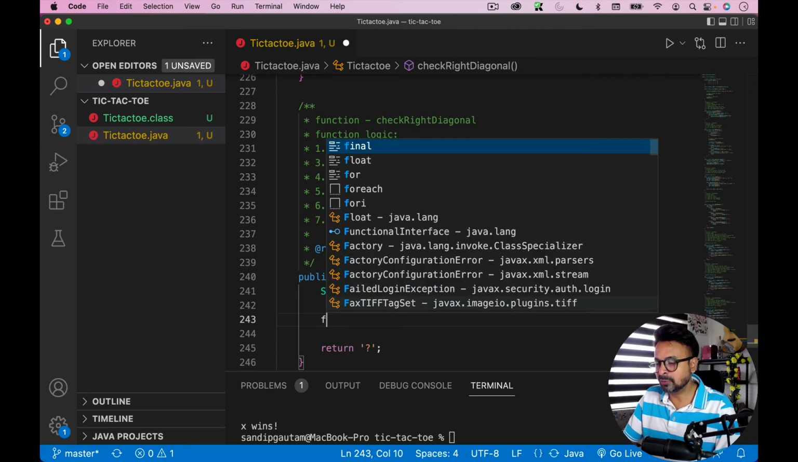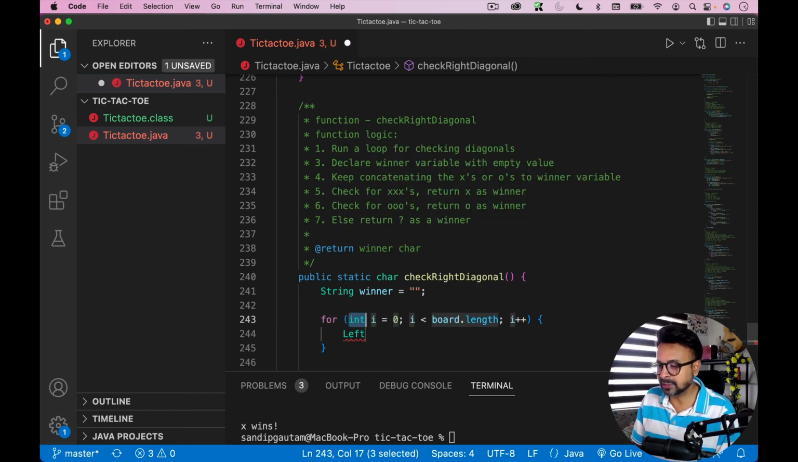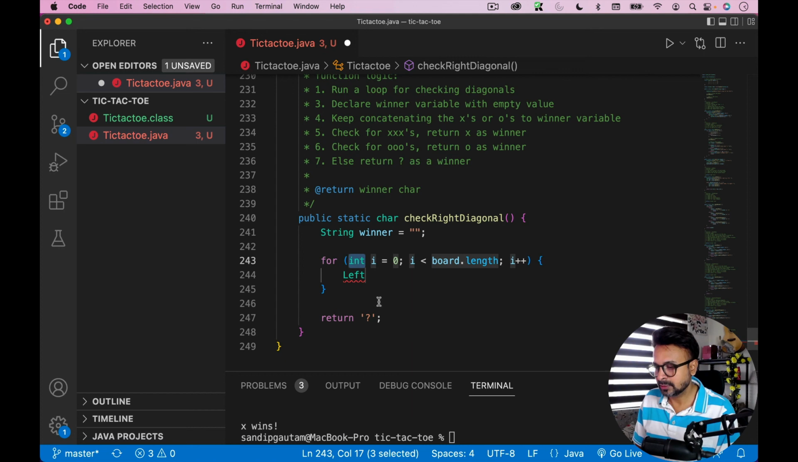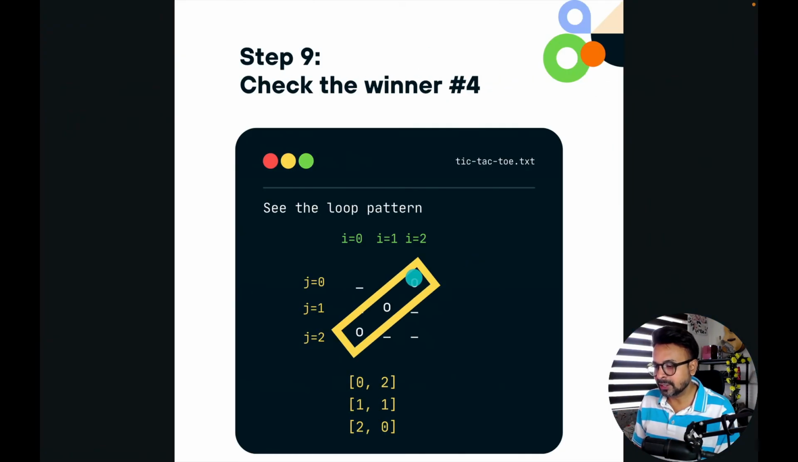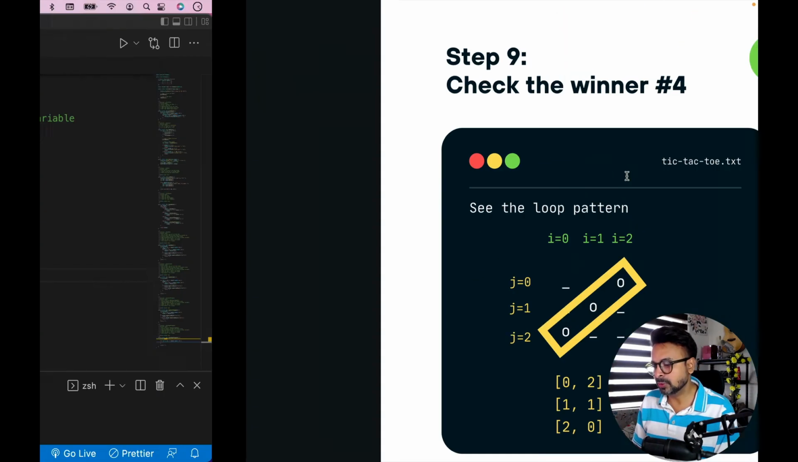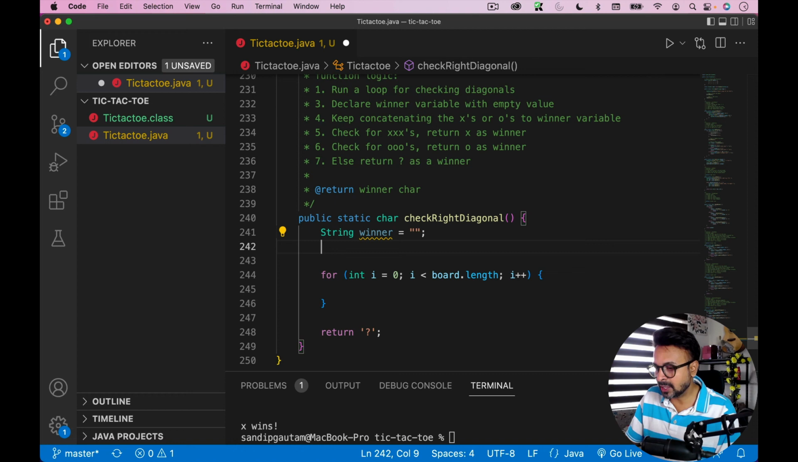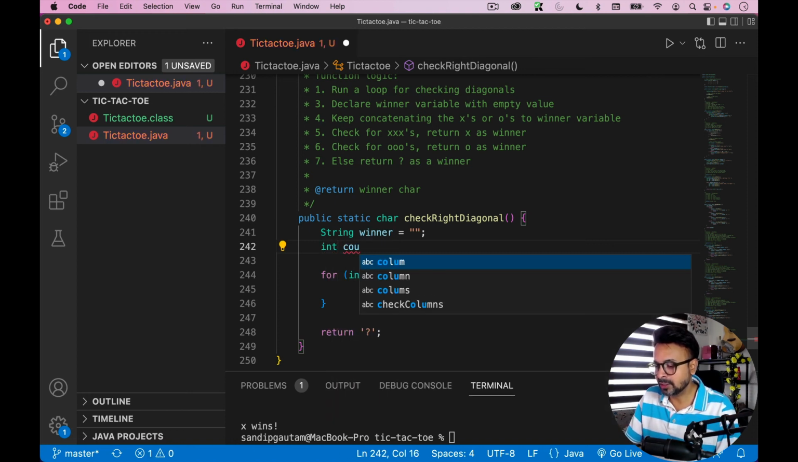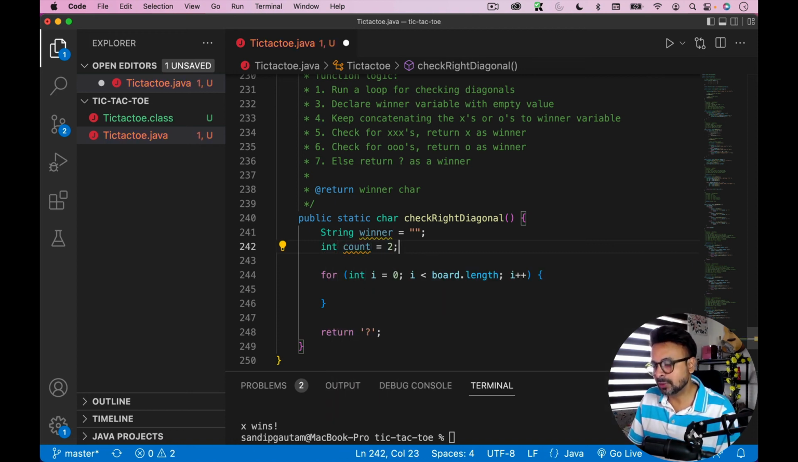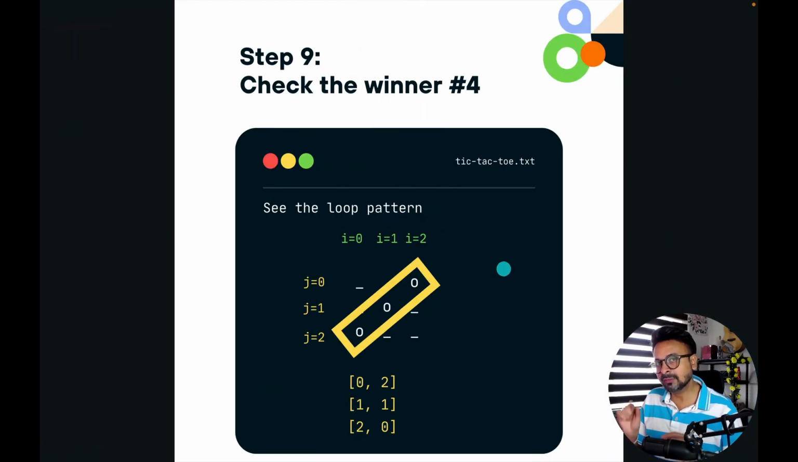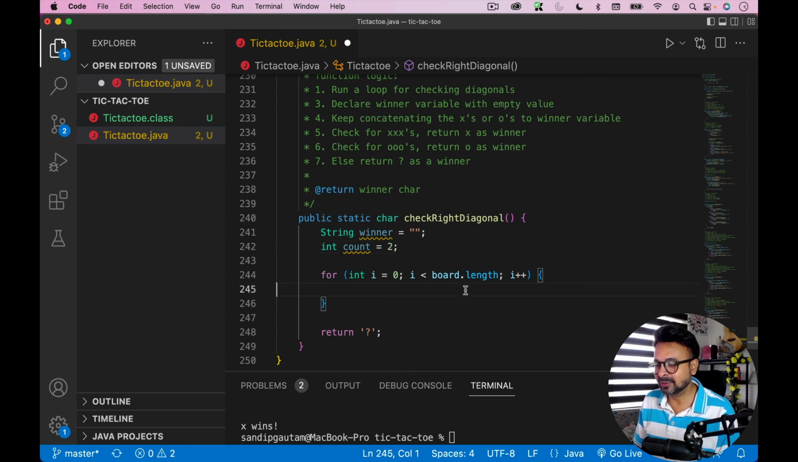So I need to run a for loop. I'm going to run one for loop only, that is with i. Okay, so we're going to run for board.length, 3 times. But if you look at the pattern here, we need 0, 2 first, then 1, 1, then 2, 0. So for that, I'm going to create another integer variable here called count. And I'll start the count with 2. If you look here, we are starting with 2, then 1, then 0. So I'm just going to decrement that counter here.